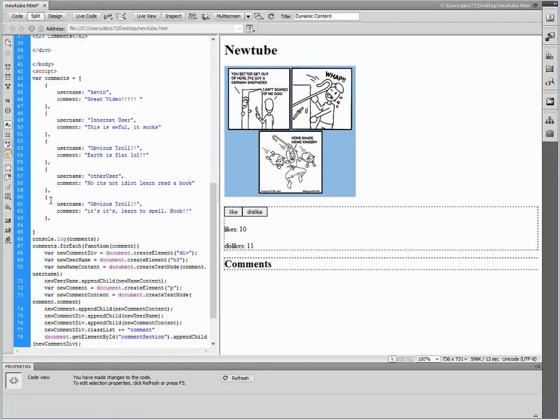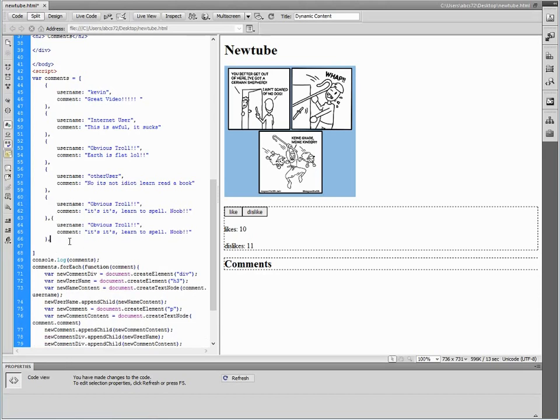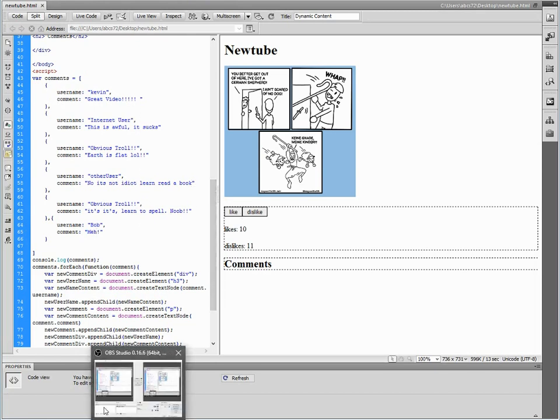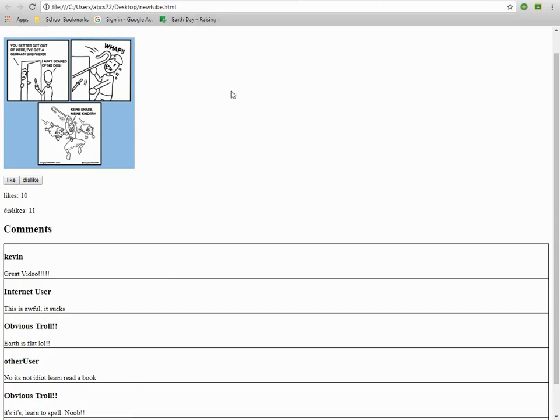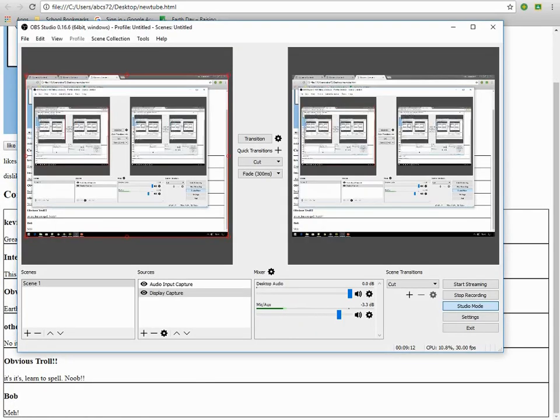But it's easier to add another comment. I can just take this format, copy and paste it, and we can put in Bob's comment. So Bob says meh. Save that. And when I refresh my web page, Bob's comment appears at the bottom. And it's much easier than having to deal with all the HTML and things. And that's the idea of dynamically adding content.